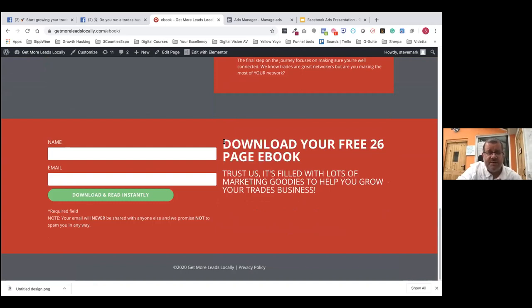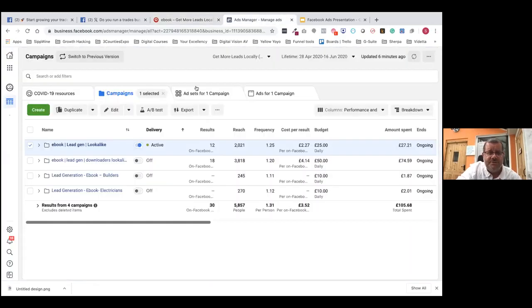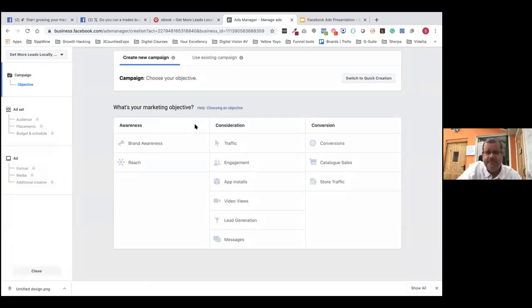So with that in mind, I was just going to very quickly walk you through how I would go about setting up a campaign. What I want to do is show this lead magnet, this ebook that I've created, to very specific trades. So I'm going to go after electricians and electrical contractors. The first step is to click the create button.